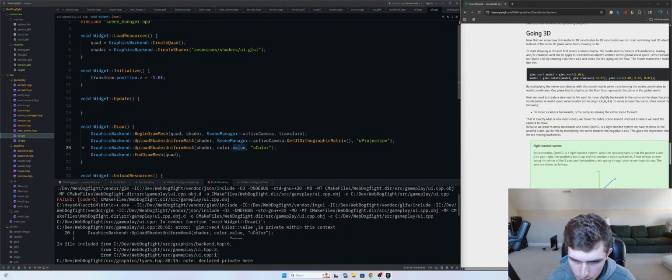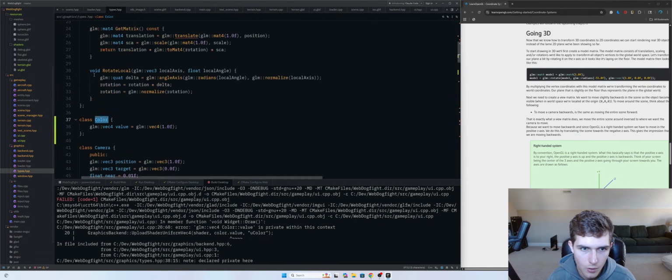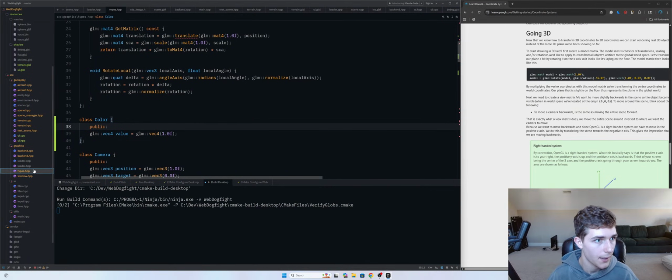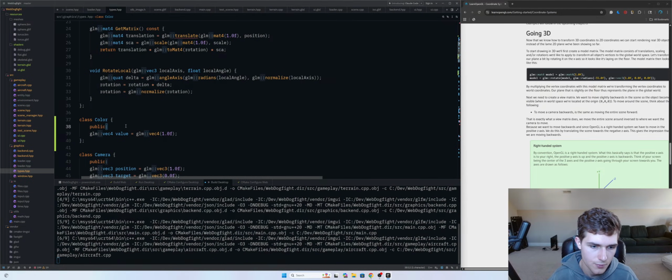Let's see. Color is private in this context. Aren't we in the widget? Oh, yeah. Yep. There we go. Actually, this should just be a struct.